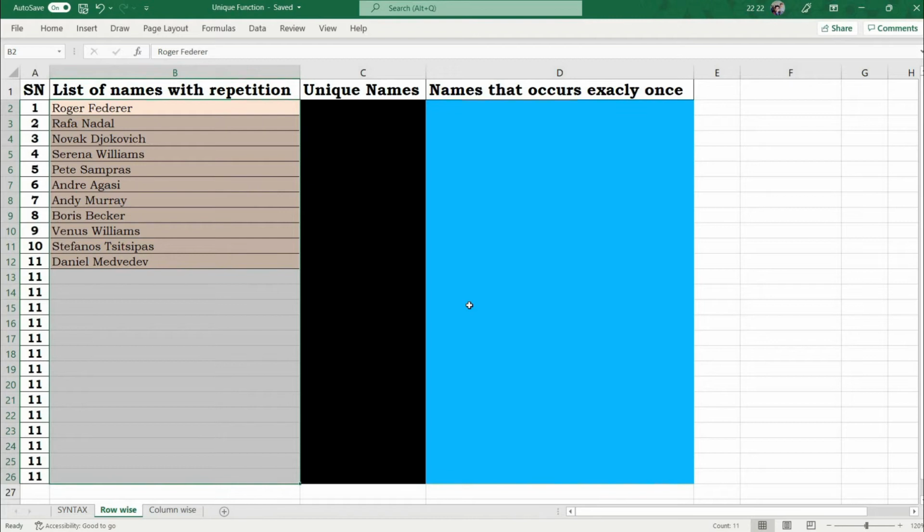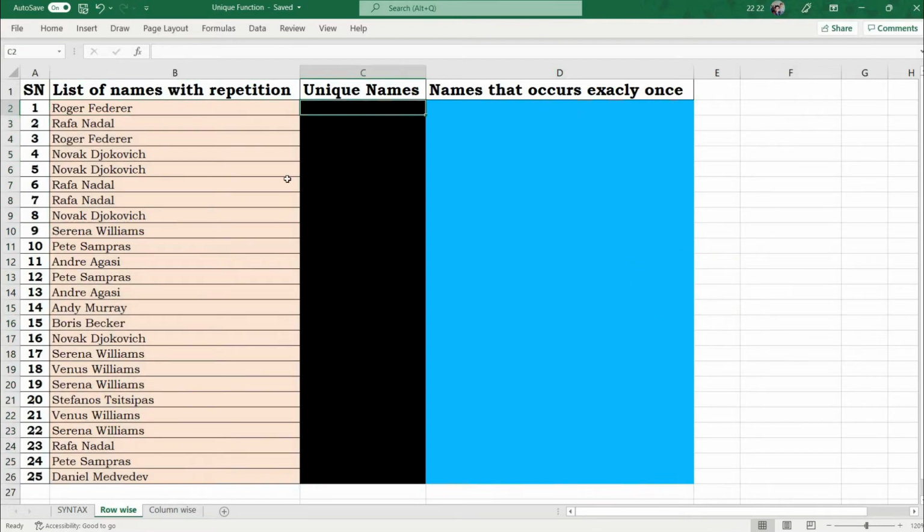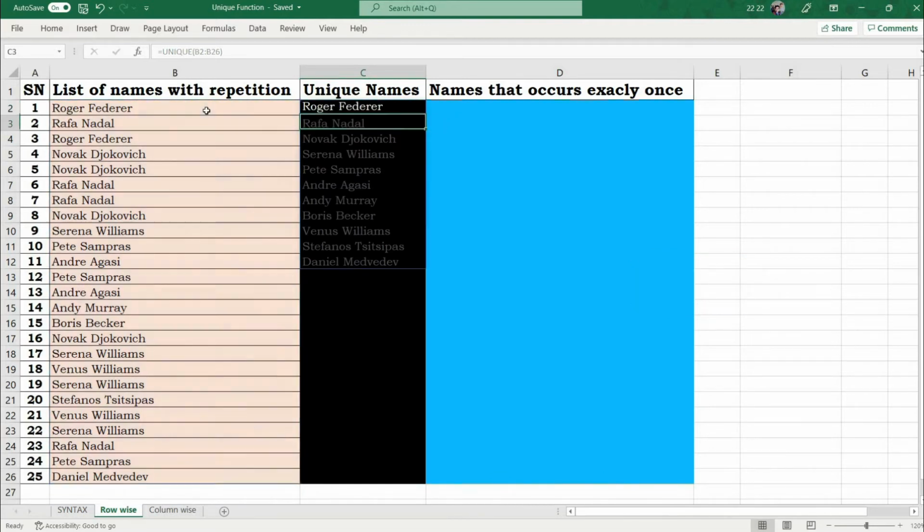So here comes the role of the UNIQUE function, and you will observe how life has been made easier with this function. Let me undo this process. So we have the same list here. I will show you how you can get the same unique list with the UNIQUE function. UNIQUE. I will leave all other things as they are. And see, we have here before us a unique list.